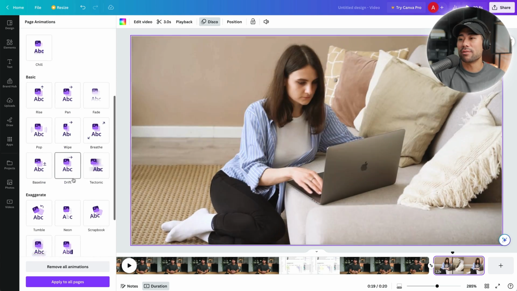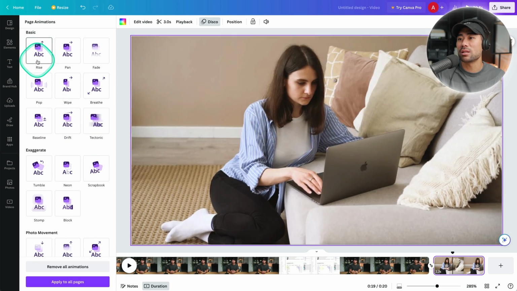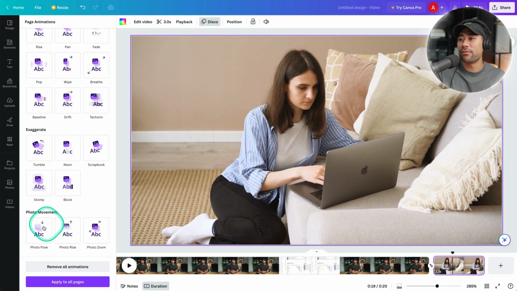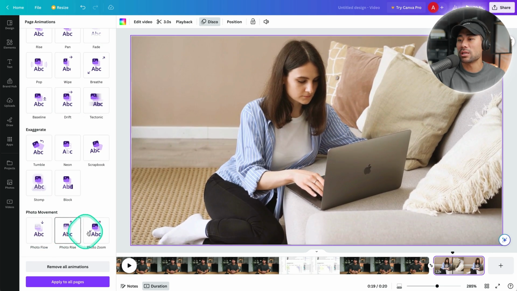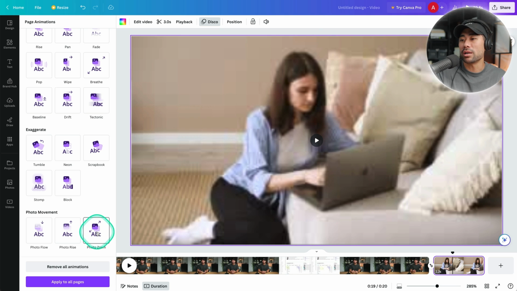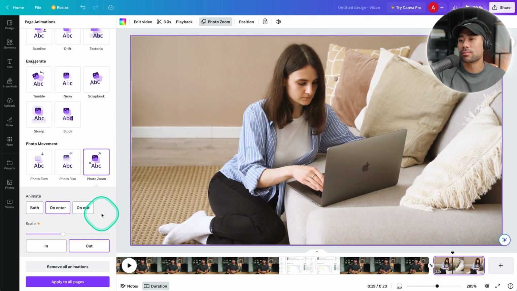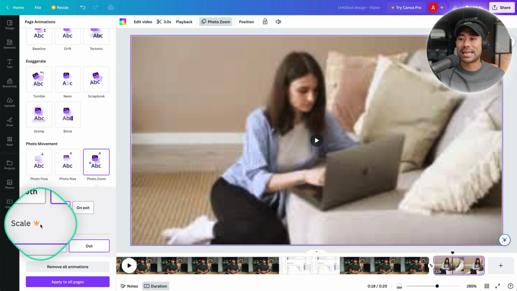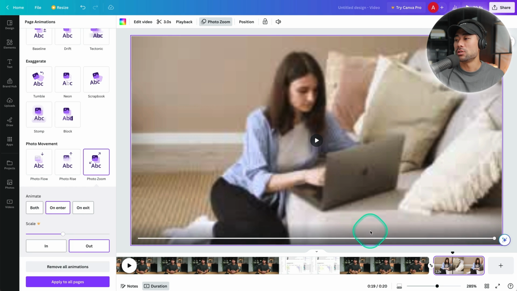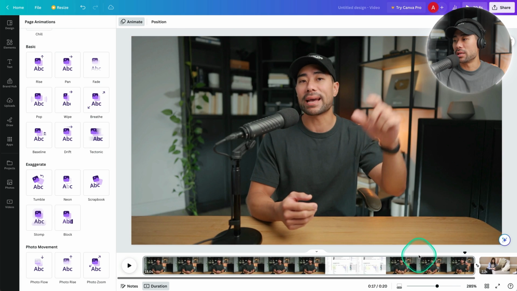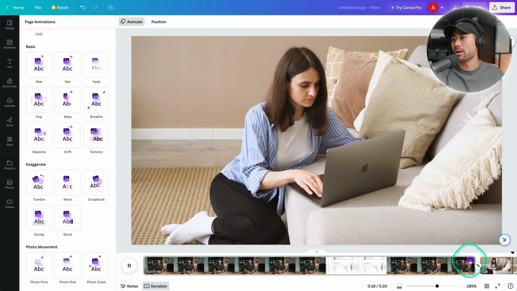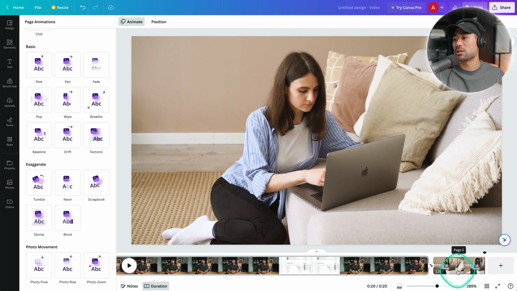A few other animation effects include the basics like the rise. We've got different panning effects. Down below, we've got photo movement, photo rise, we've got photo zoom. So this right here, let's click that once. You can scale the effect. However, it is a Canva Pro option indicated with that little gold crown. So now when we play it from, let's say, this side of the clip at the top, there we go. So we've got that cool effect going on.